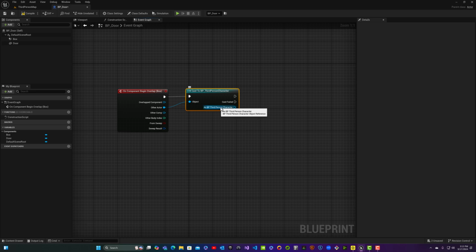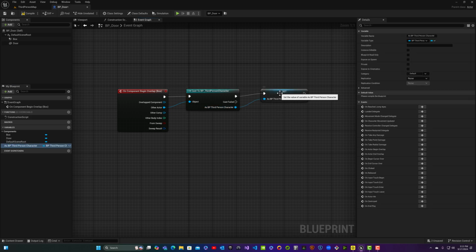While I have a reference to my third-person character, this is a good opportunity to right-click that pin and promote it to a variable so that we save that reference. And you could rename this if you want to. I think I do want to, so I'll call this Slayer character reference. Okay, because that makes sense to me.